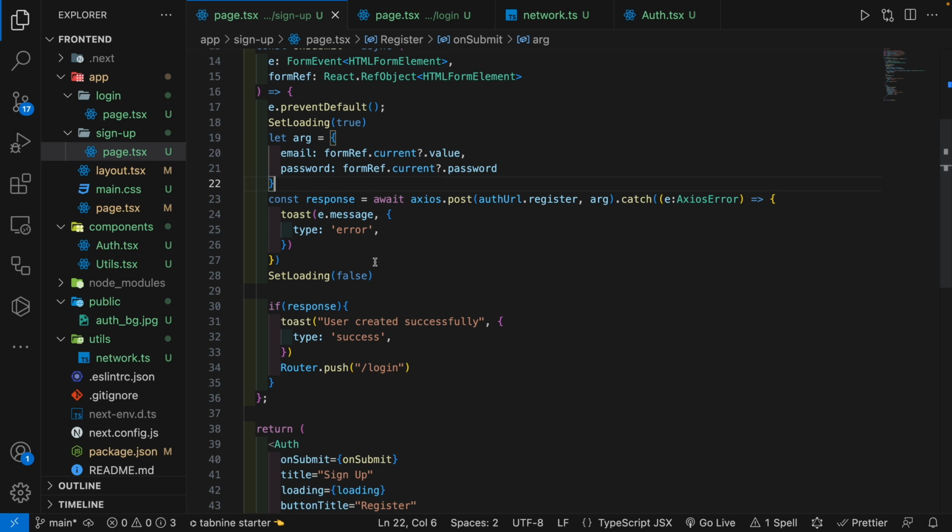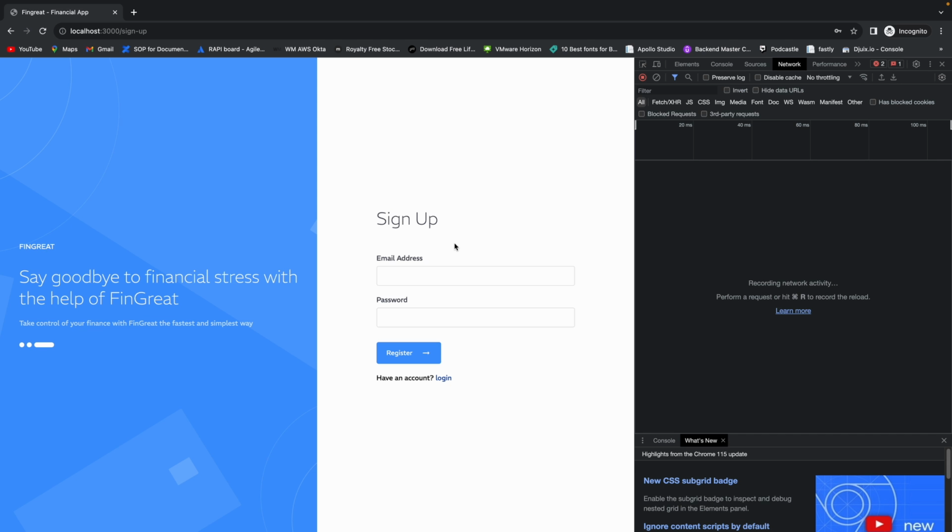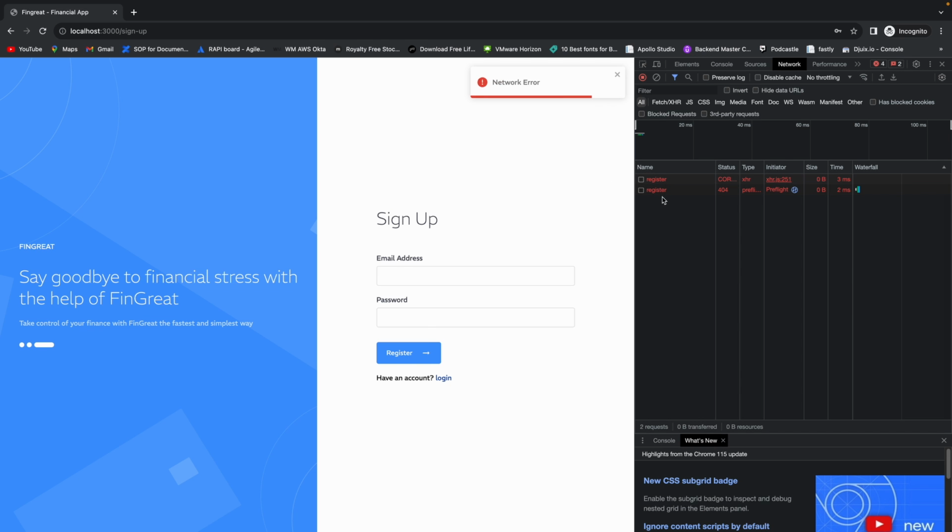So after looking around for a minute, I'm able to figure out what went wrong. So in here, it should be email, then .value. Then also this should be password.value. So now let's try again. So click on register, we get these errors.